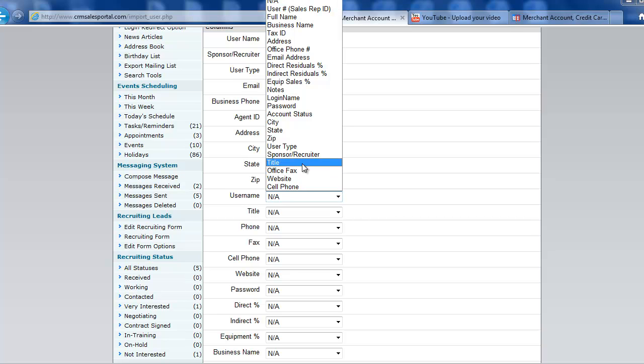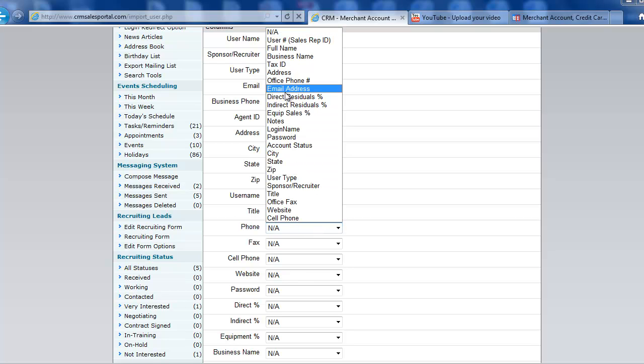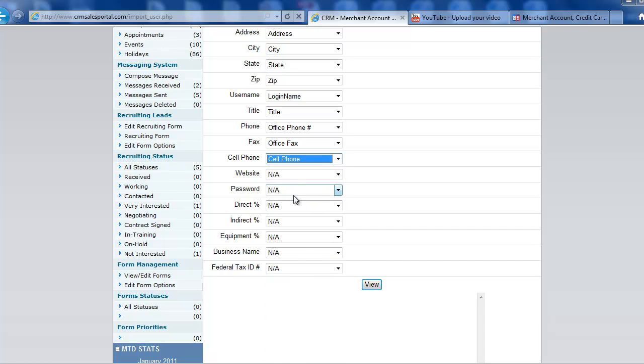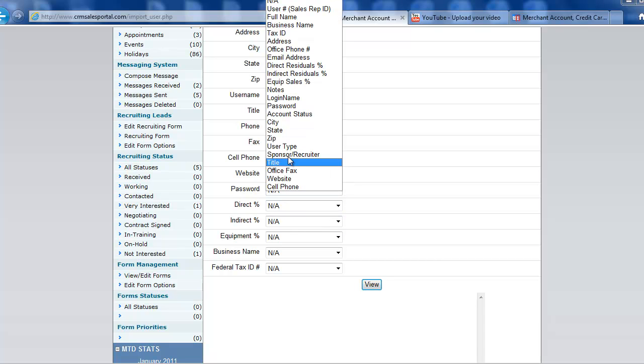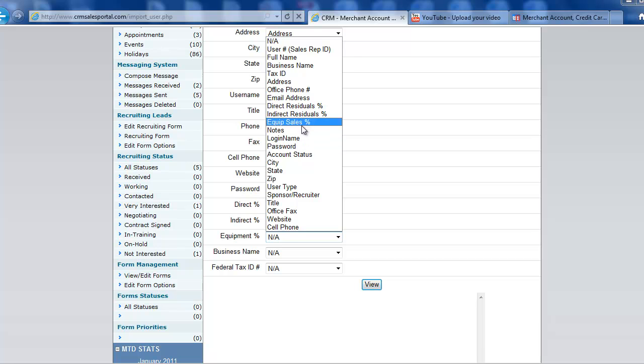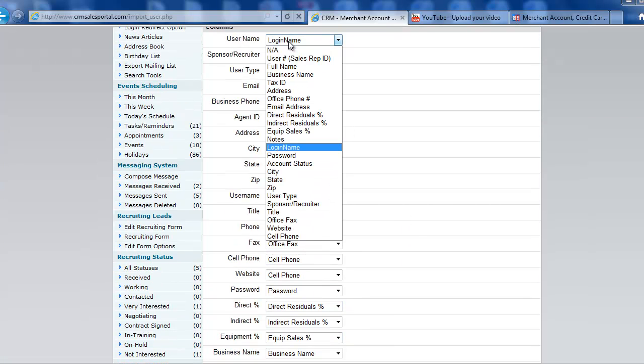username, title, phone, fax number, then the cell phone number, website, password, direct residual percentage, indirect residual percentage, equipment, business name, federal tax ID number, and we're going to fix this one because username is actually the full name.